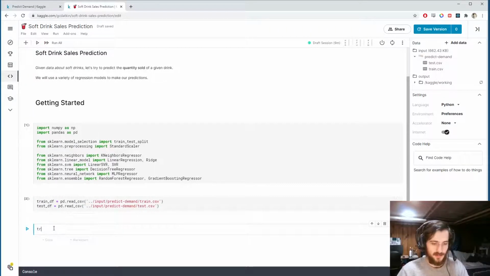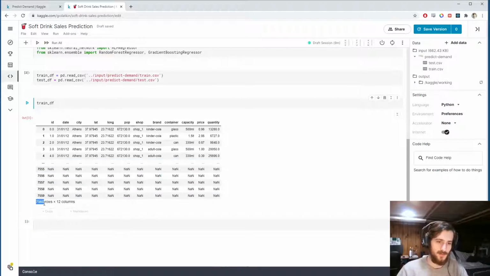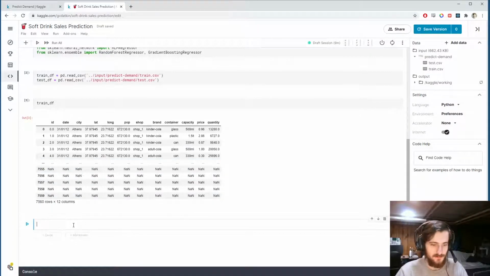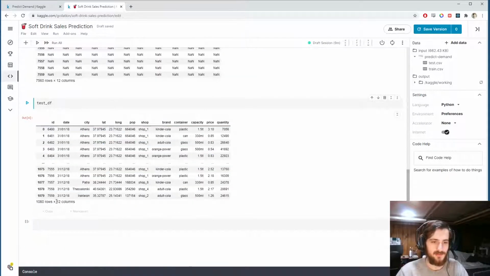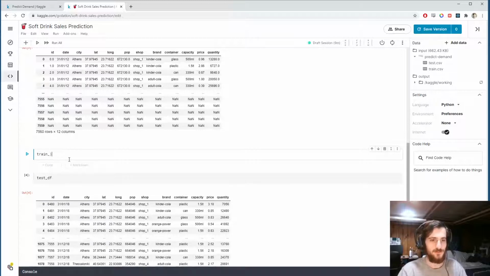Now let's take a look at both of them. So here is traindf. We have 7,500 rows and 12 columns. And here is testdf. We have about 1,000 rows and also 12 columns. So let's get a little more information on traindf. So we can type .info.